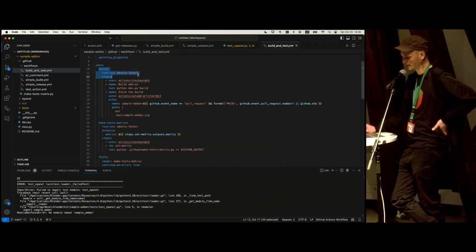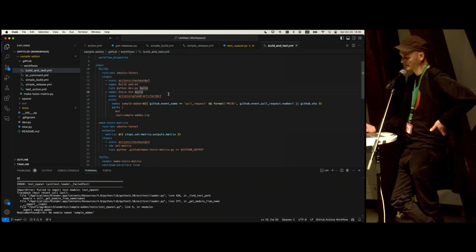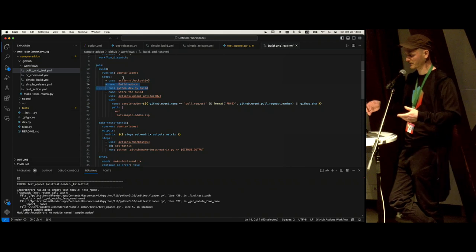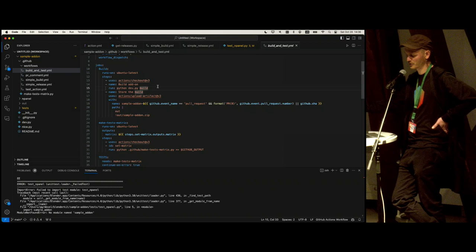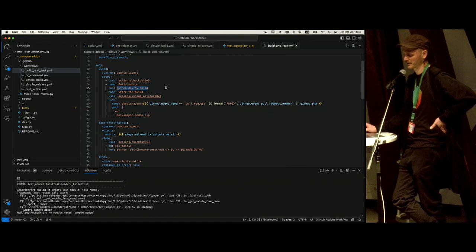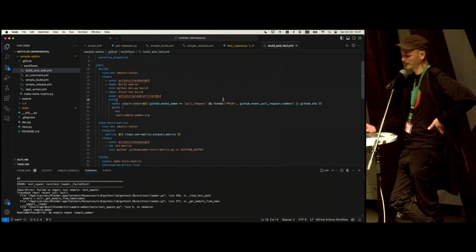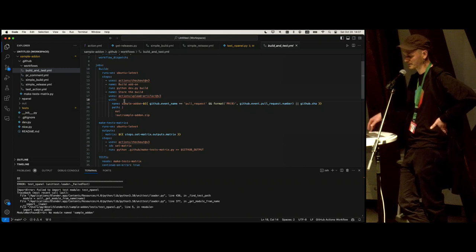And first, I build the add-on. Now that I have created the nice dev py file and wrote my own way to build the add-on, I'm no longer using the build action. I'm now directly calling the dev py file with the build subcommand, and then I just store the artifacts after the workflow ends. Sometimes it's also a good idea to name the artifacts a little bit more than just the name of your addon.zip.